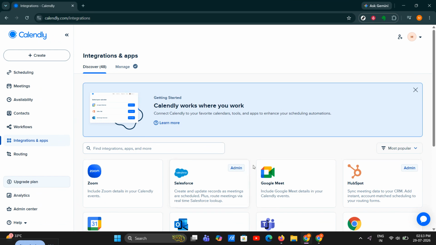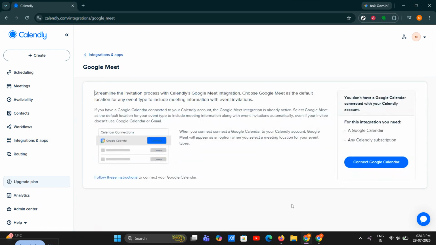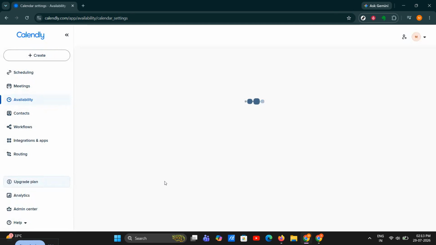Now you're going to find Google Meet in the list of available apps. Calendly supports a lot of different integrations, so if you don't see it right away, use the search or scroll until you find Google Meet. When you locate it, click Connect. This starts the process of linking your Google account to Calendly.